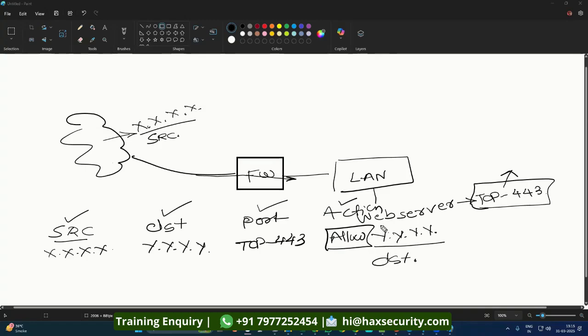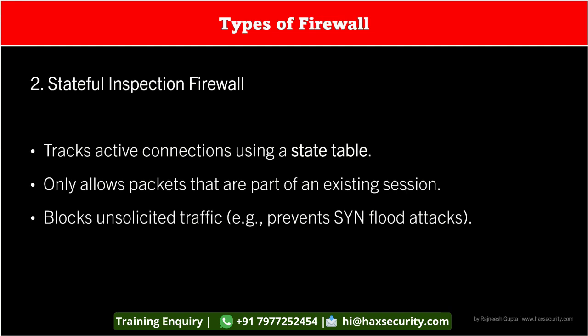Second is the stateful inspection firewall, which actively tracks the connection using its state table. Any connection passing through the firewall is stored in the session table, the state table. Only packets that are part of existing connections will be allowed.